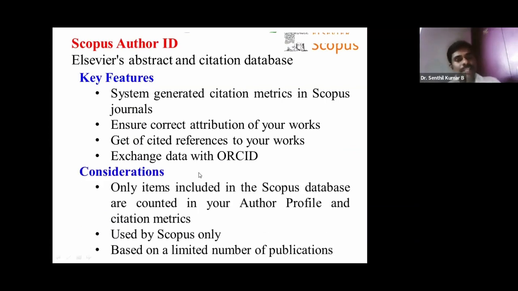And the consideration pertaining to the Scopus profile is that only items included in the Scopus database are counted in your profile. I mean, whatever publications or research papers you have published in Scopus-indexed journals, only those will be reflected in your Scopus. It will not count non-indexed papers, PubMed papers, or Web of Science. So whatever publications or articles you have done in Scopus journals, that alone gets reflected in your Scopus. So please be clear with it.